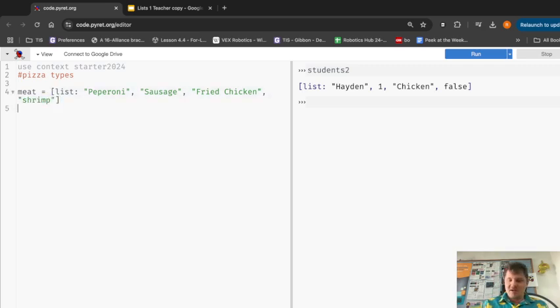Let's do shrimp. Okay, let's do veggies, where we can have a list of peppers, onions. Ew, I hate onions. Lettuce, not really good for pizza. And we'll just stop it there. Let's put seasonal items. Pyret is dash, sorry.